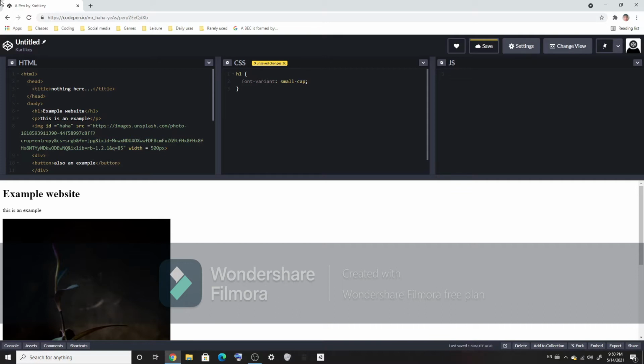Now, oh wait, never mind, it actually only works with paragraphs. So p, we set it to small caps. Wait, let's make it just a little bit bigger. Okay, font size.